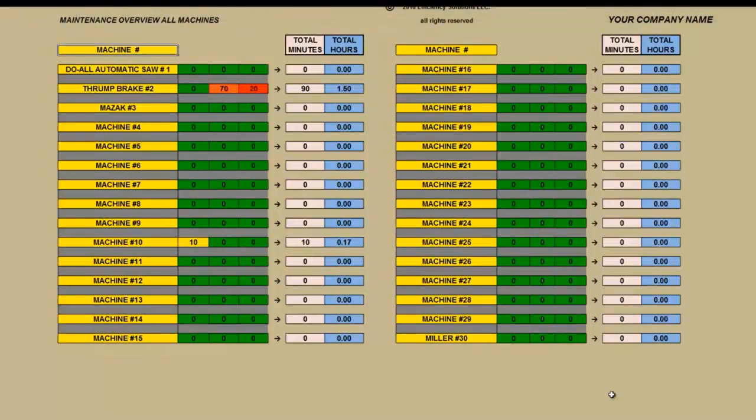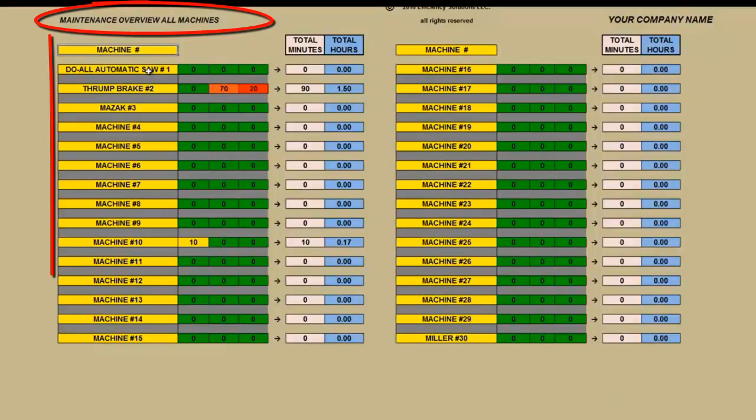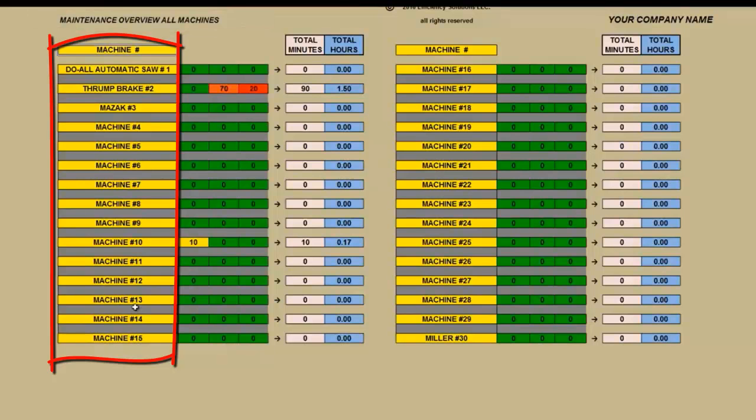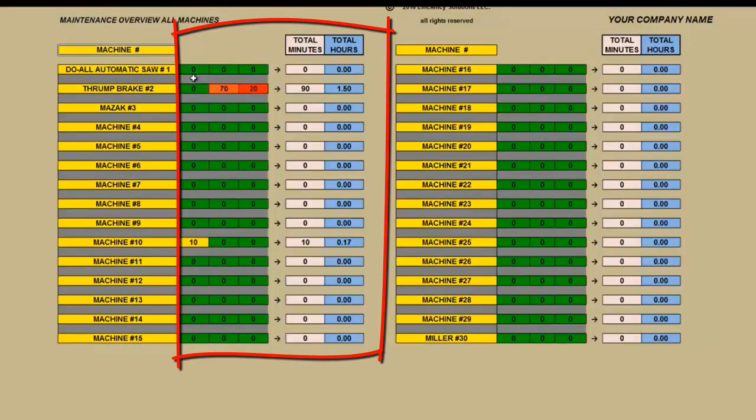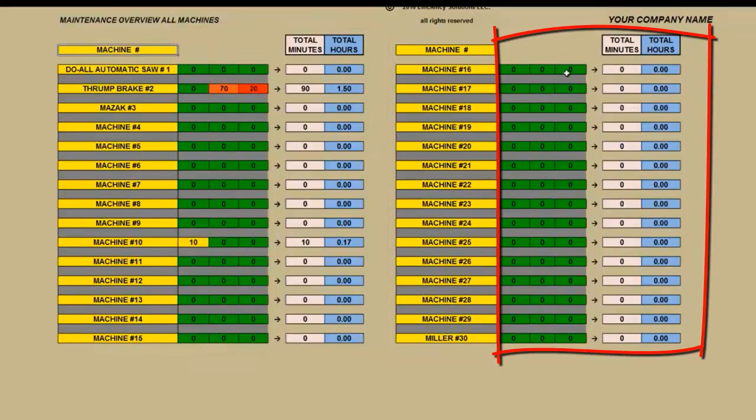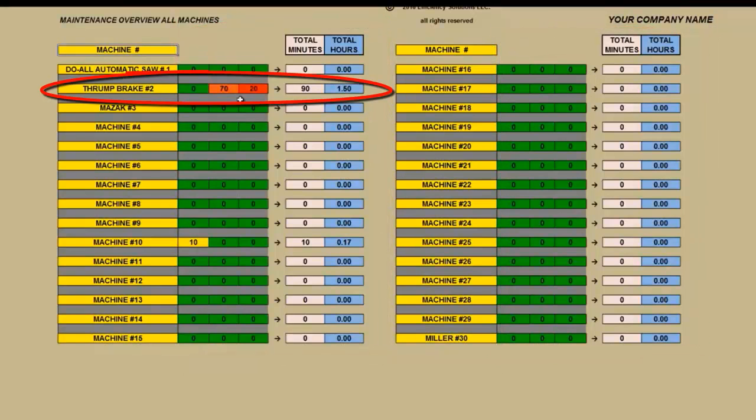In this video we're going to review the maintenance scheduling process. This is the maintenance overview of all machines. From our setup screen, all of our machines and names and numbers are here and here, and the status on maintenance of all the machines is shown in these 3 columns, in this section, and these 3 in this section. So let's review where these numbers come from and what they represent.